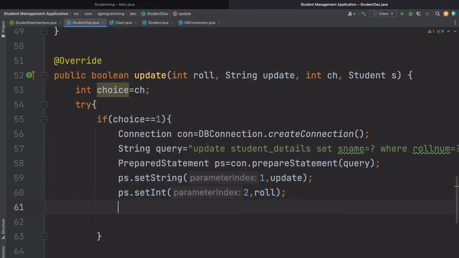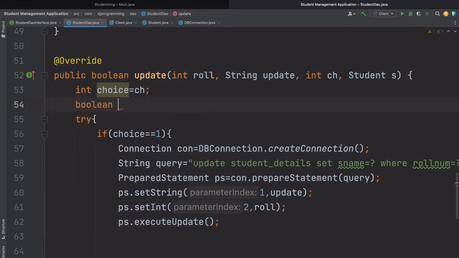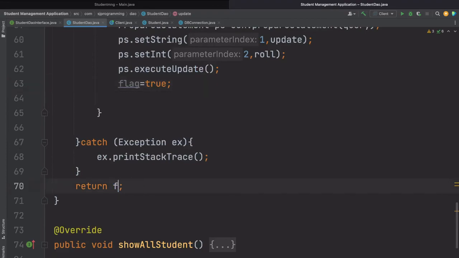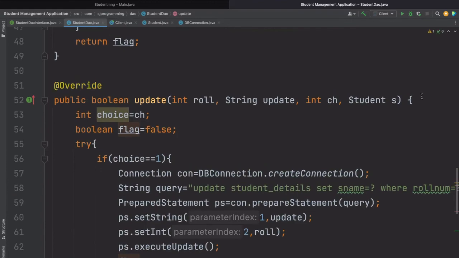Now let's execute this query. So ps dot execute update. Okay, and after that we have to create the flag. Initially it will be false, and if we updated this successfully, then make this as true. Okay, and then here also we have to return the same flag. Now I think it should work. Let's run the application and see.